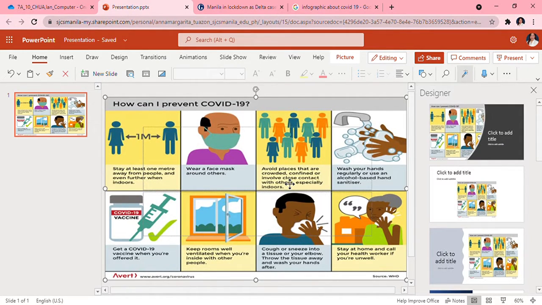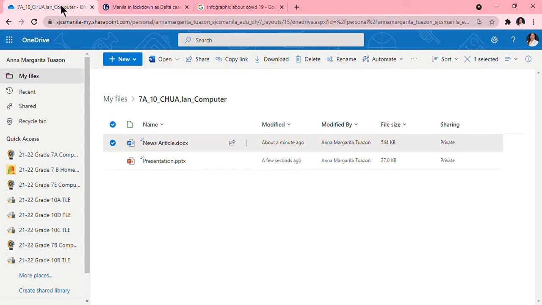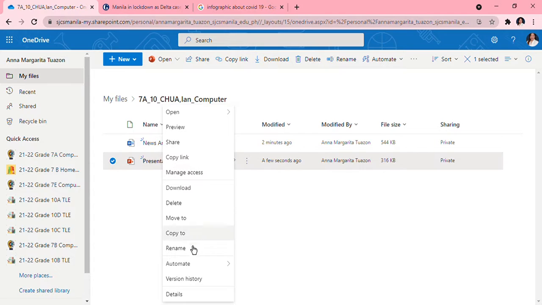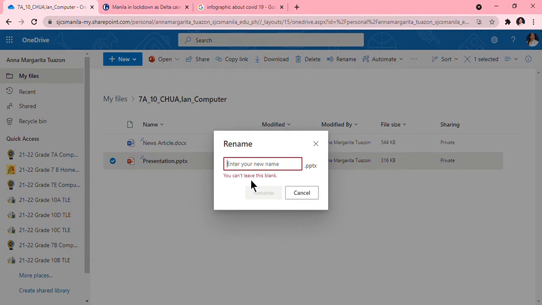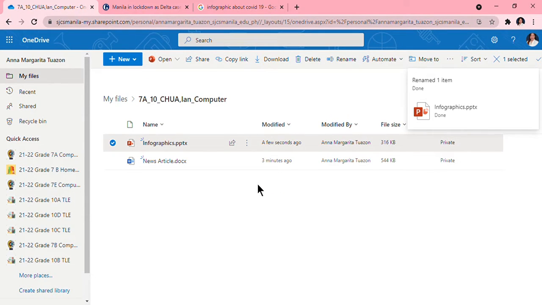Okay, so once we are happy with the result, just one page, but if you want to do multiple pages, it's also allowed. So once you're done with this, again, it is automatically saved. So we just close that. So let's go back. Oh, you see, it's already saved in the folder. So we rename this as infographics. Okay, rename.